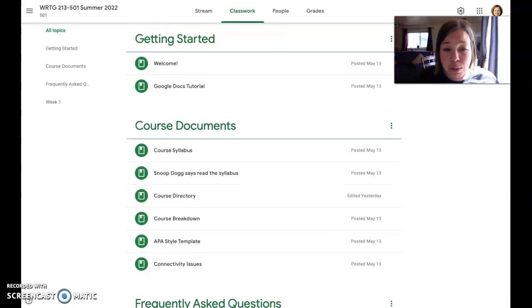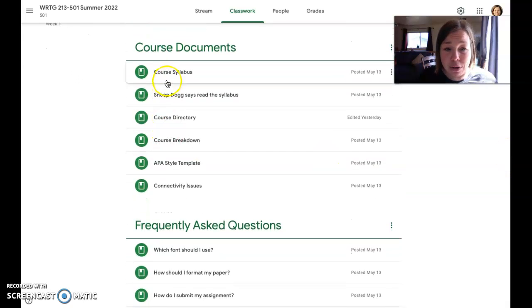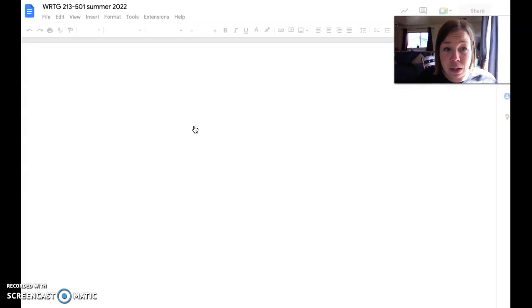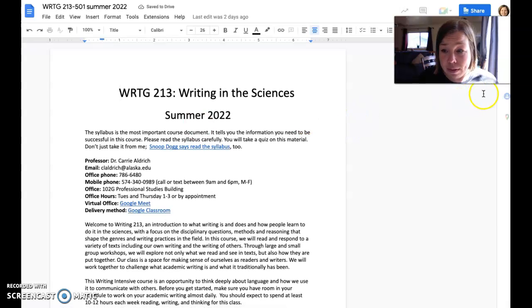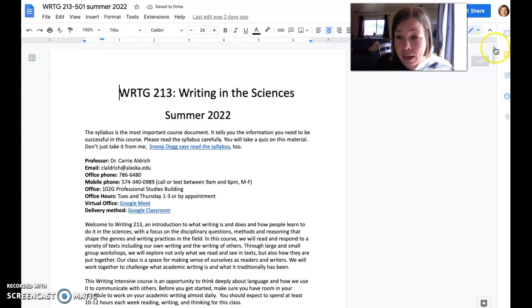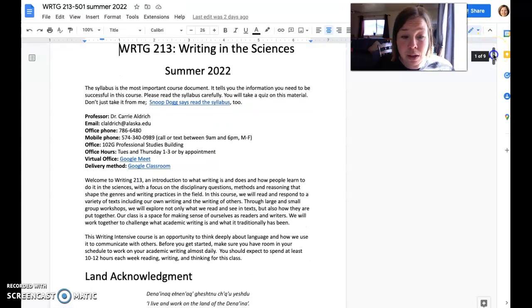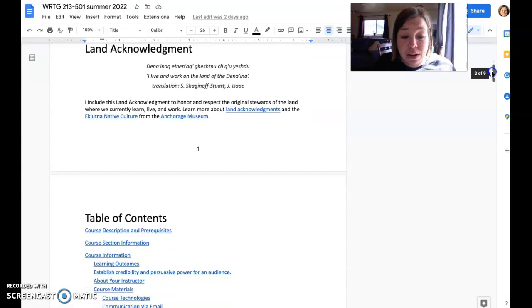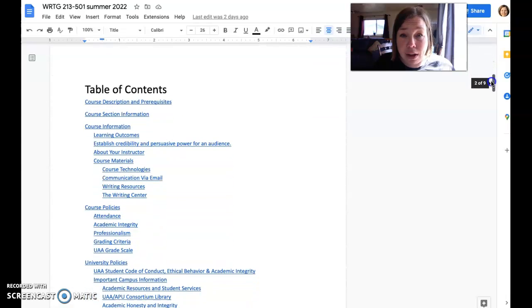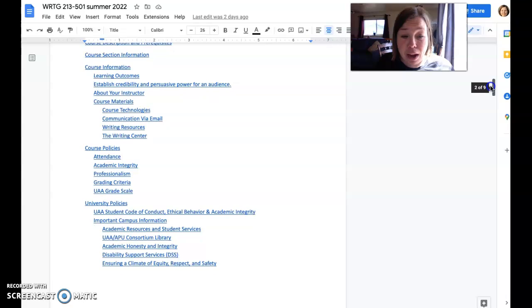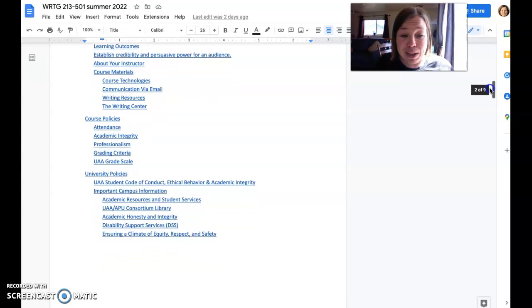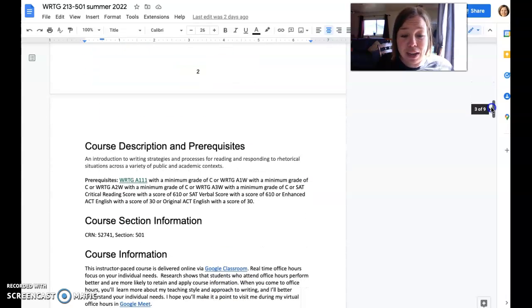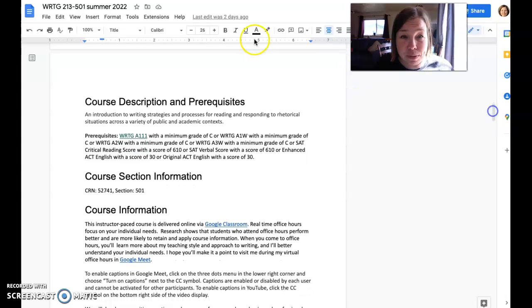So you can find the most important document for this semester here, the course syllabus. Make sure that you read this carefully, and I've given you a short quiz to complete by Wednesday to show that you have taken in all the information. Notably, I've provided a table of contents here, so that can help you find the attendance policy or the grading criteria, and you can direct yourself to that page specifically.